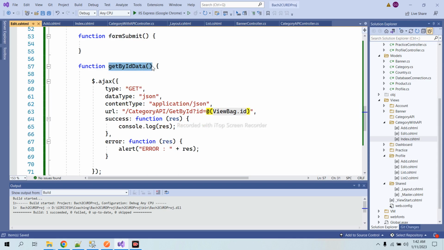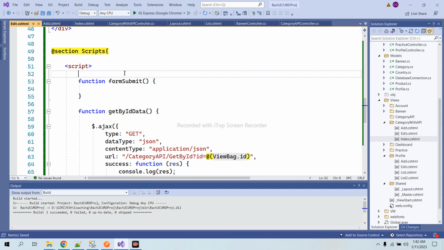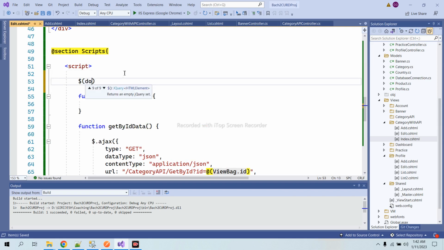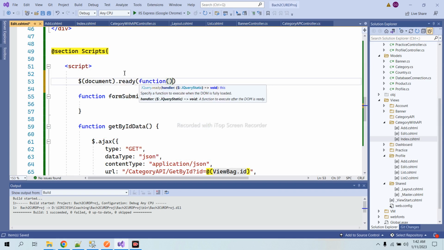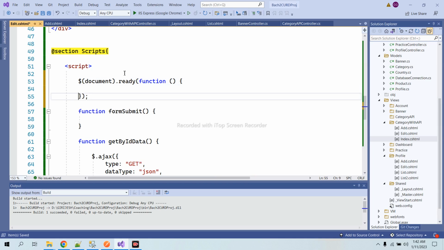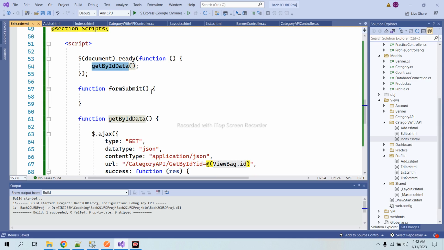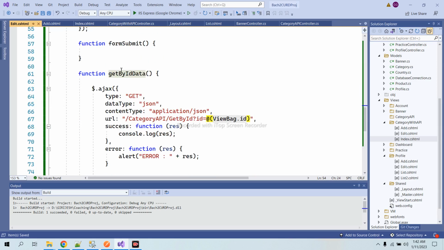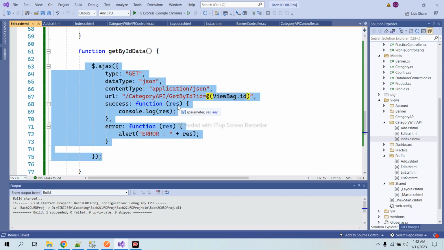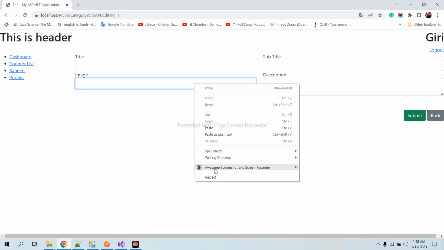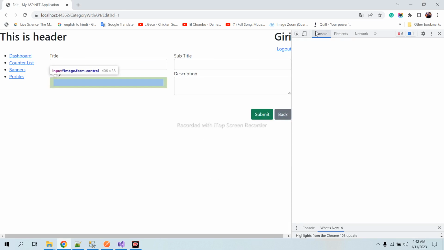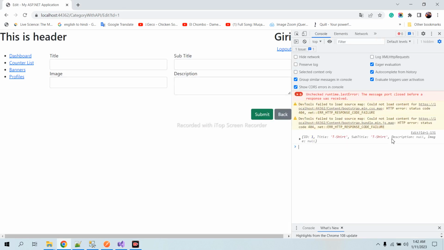Okay, and we have to call this function from somewhere. For that I am going to write document.ready, and I will call this function getById from the document.ready. It means whenever the page is loaded, this function will be called, and this function calls the Ajax, and from the Ajax we will get the data. Now let's refresh the page. Before that, let's inspect and refresh it. You can see that we have got the data.